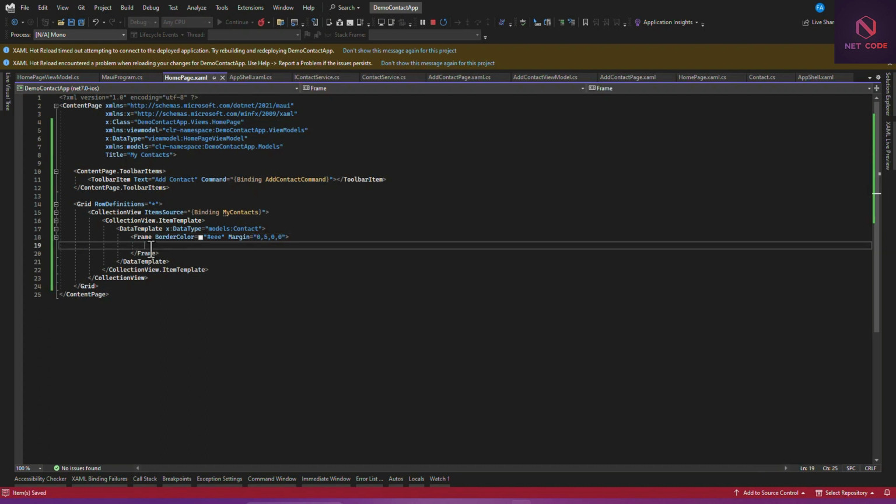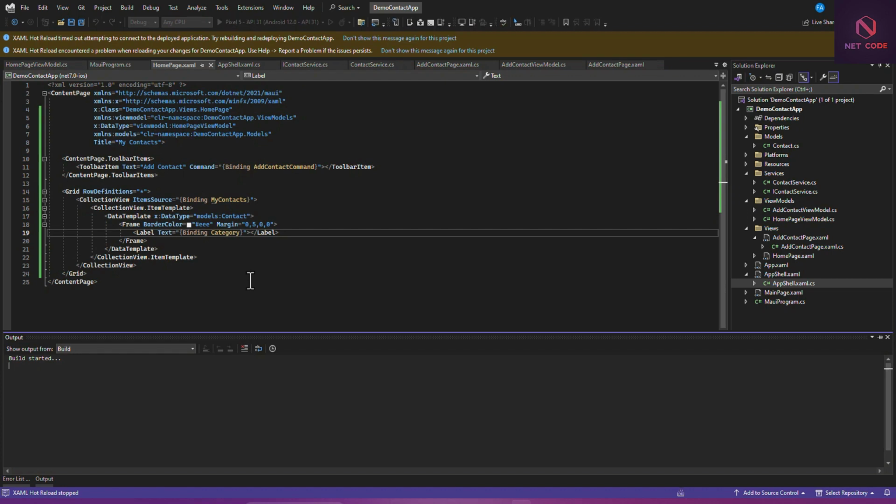And now in here, let's specify label, and now let's say the text of this label binding up to, then let's use category. Let's run this. So let's save this, let's restart the application and see.